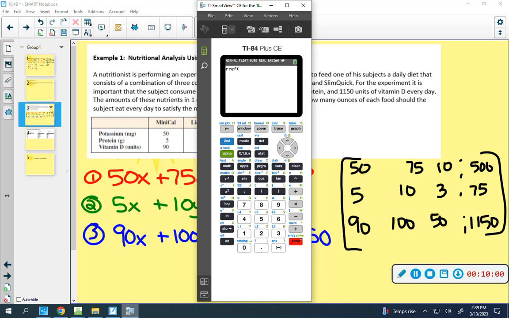And now I need to tell it, hey, of which matrix. Well, I did mine as A, so I'm back in the matrix menu. A is selected. I just hit enter, and then I'm going to hit enter one more time. X is 5, Y is 2, Z is 10, and done.